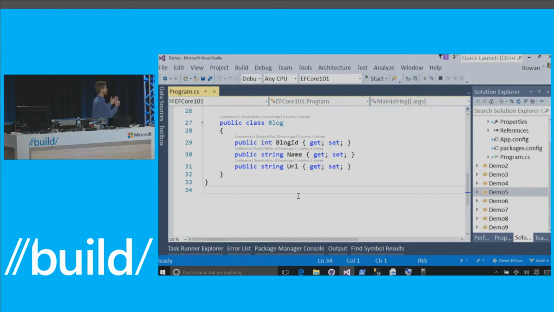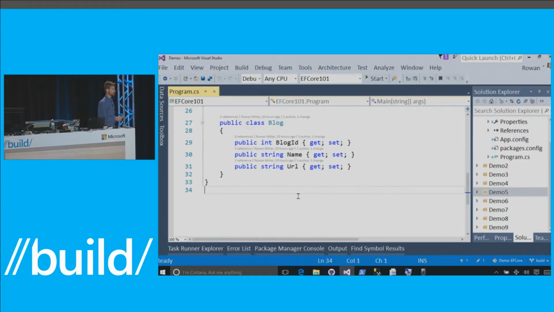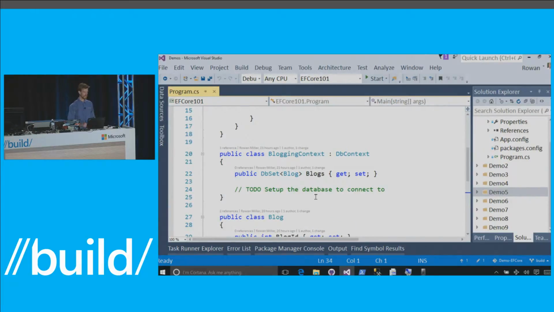All right. This is what a model looks like in EF Core. It looks exactly the same as EF6. I have a very simple class called an entity, which has properties with getters and setters, and this is what I want to persist to the database. Similar to that, I also have a context. It inherits from DbContext, and it has DbSets for each type in my model.